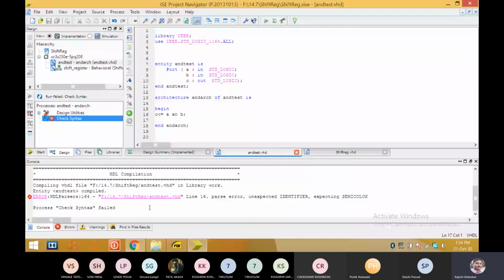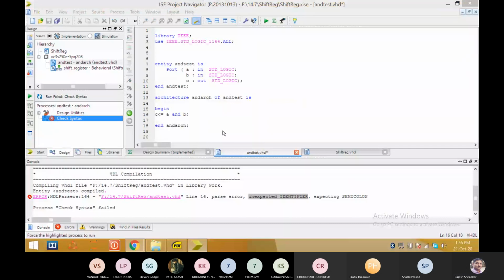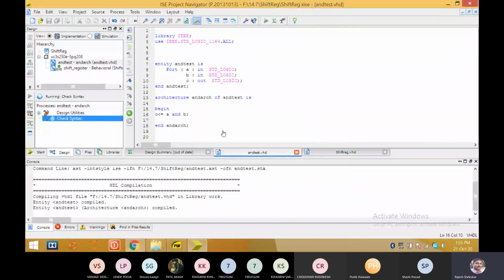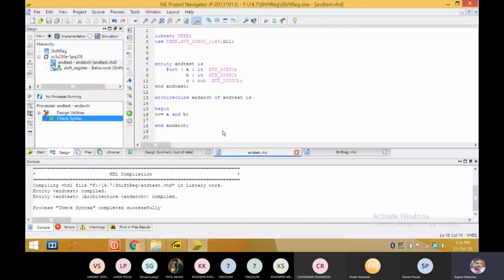Okay. In this language, it is very simple to identify the errors. Here it is showing that line 16 is having an unexpected character or unexpected identifier. You can see that the unexpected identifier is AND. It is basically a keyword, but it is not typed clearly. That's why it is having this problem. When I make it correct, it will remove that error, and it will show the check syntax completed successfully message.